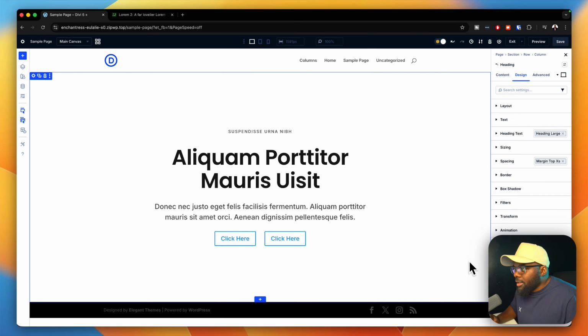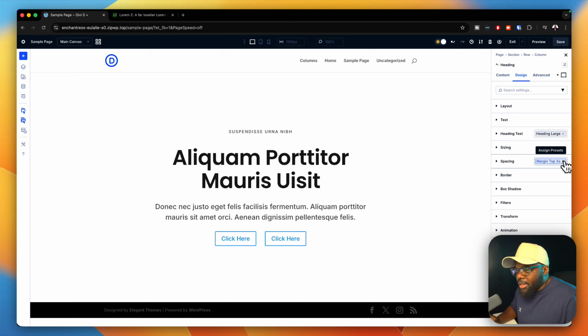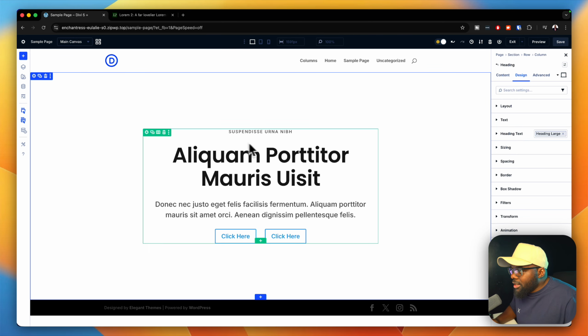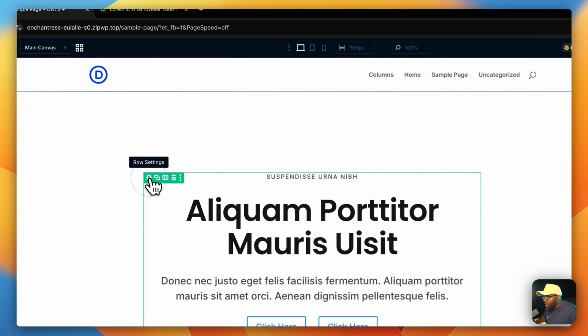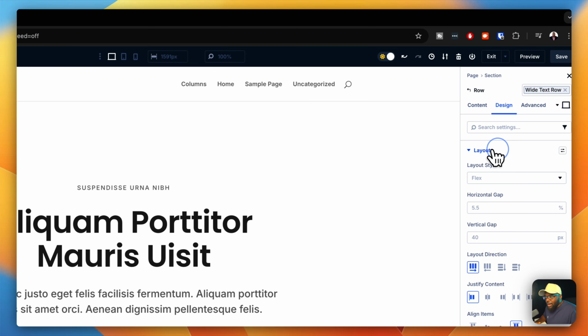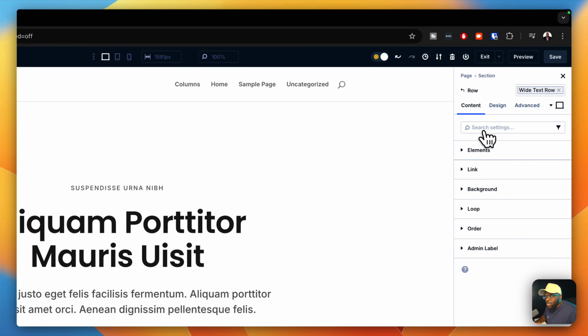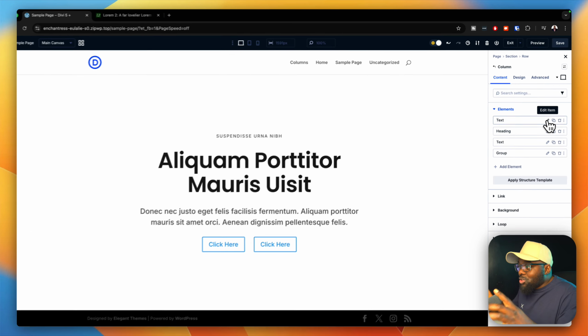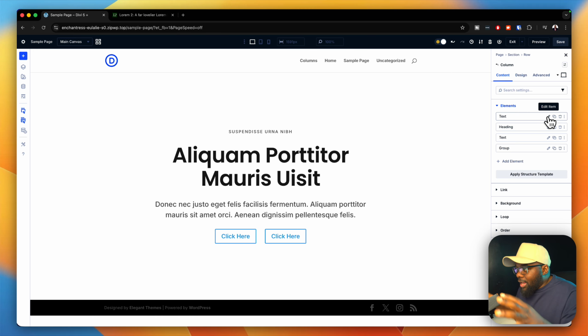Okay. But this is not working because for you to really visually see everything, let's first of all get rid of all the spacing. So I'm going to come over here to row settings. I'm going to go to layout. In fact, I need to come over here, go to elements, and then go to the column because the column is what has all this information. Okay. The heading, the subheading, the buttons, and so on.